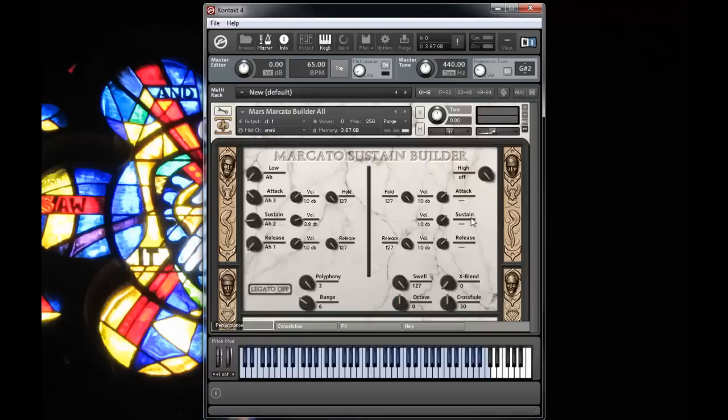Let's dig right in. The section here on the right is for the layer 2 setup. This is the layer 1 setup, which is on by default. So right now you'll hear an ah vowel with an ah 3 attack, ah 2 sustain, and ah 1 release. When you change the vowel, it'll jump to the default setting for each vowel combo, which we feel is the most representative right out of the gate. But if you save this preset at any time, it'll overwrite the default. So you can create your own defaults that always load up whenever you switch to that vowel.